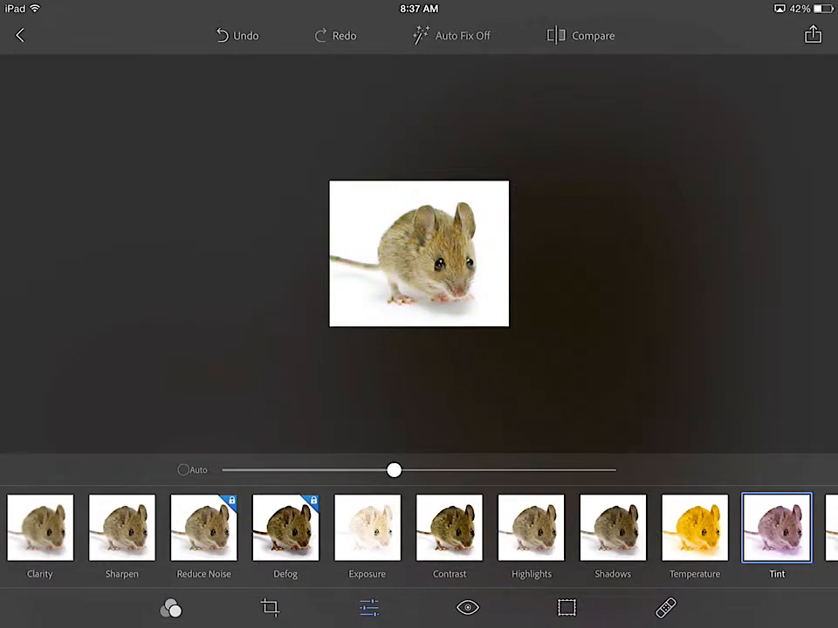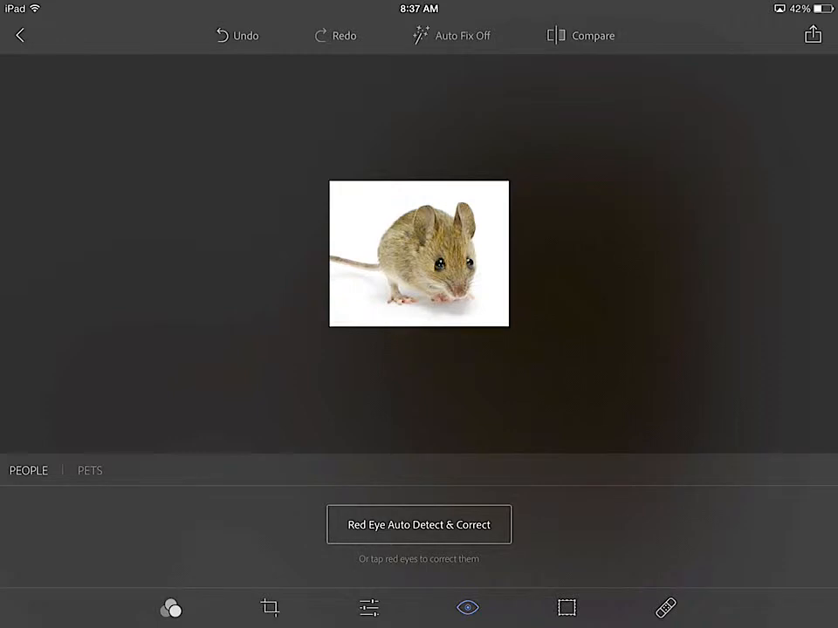My next tool is a little eye. I am not going to use that tool today. That is only for if a photograph is taken with a flash and someone's eyes look red in the picture, it could get rid of that red eye. We are using pictures from the internet today, so we are not going to use that tool.